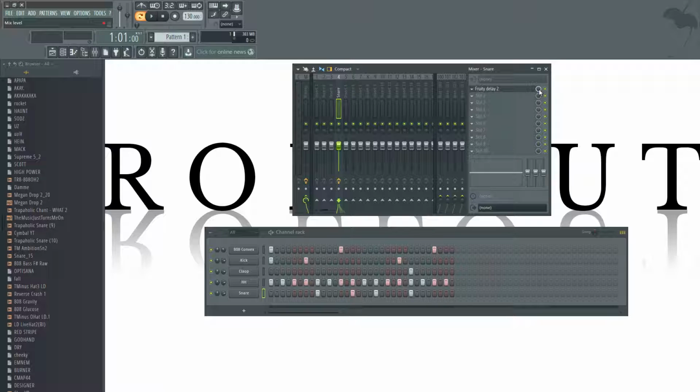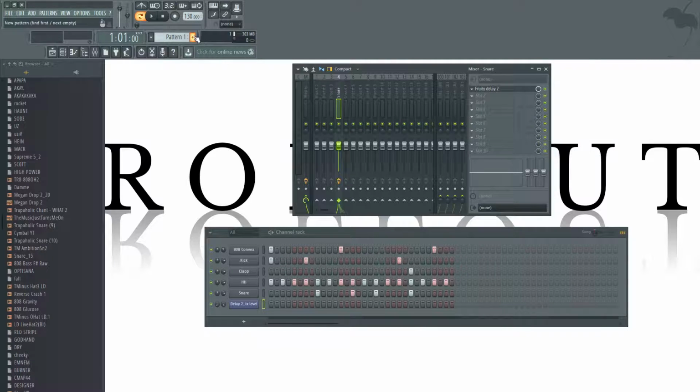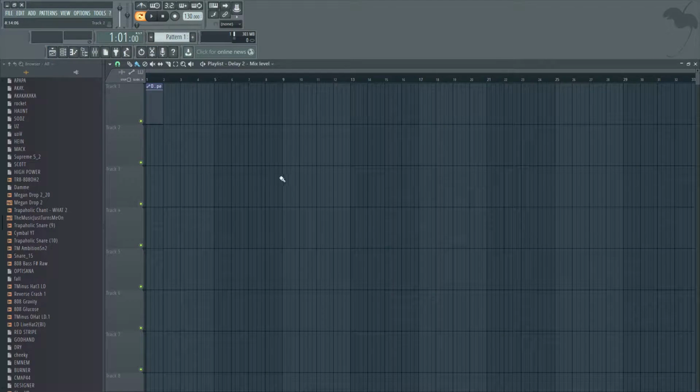So again, right click, create automation clip. What that's going to do is send an automation clip to the playlist basically, and if we put the pattern in here as well, we'll draw the pattern in. That's not the pattern, that's the mix level, so put the pattern in, and we'll play in the playlist.